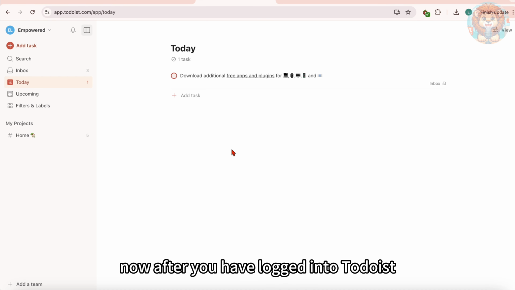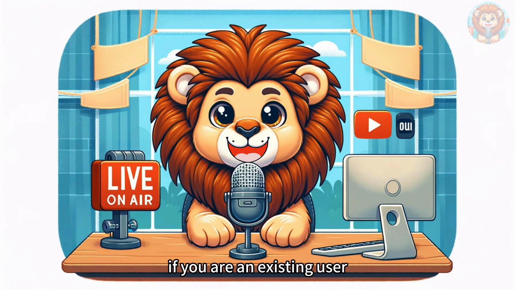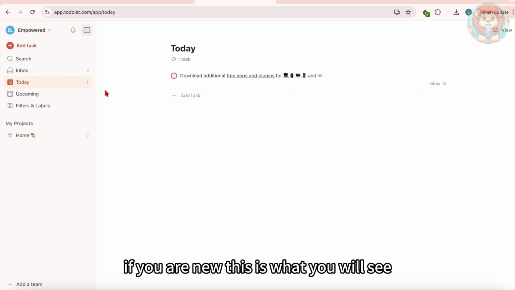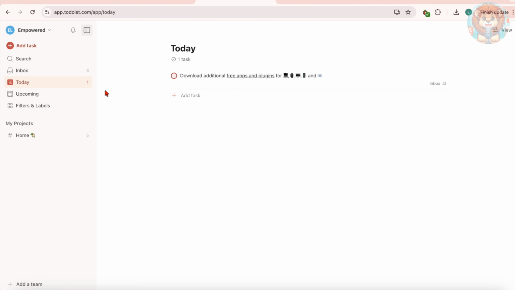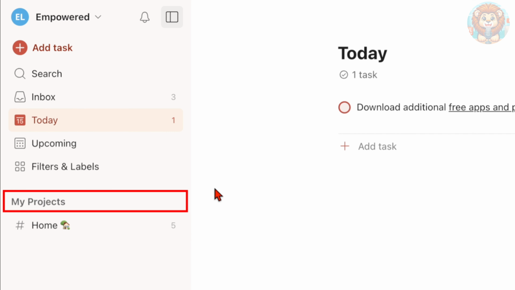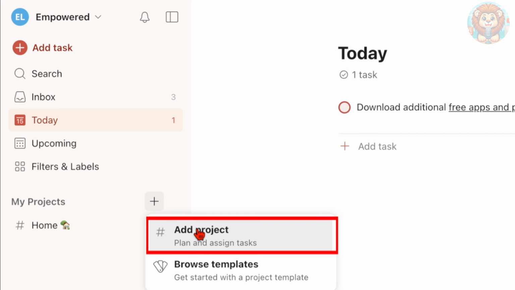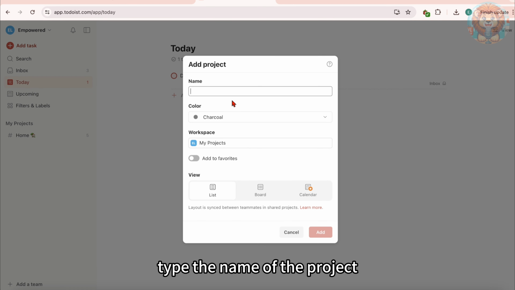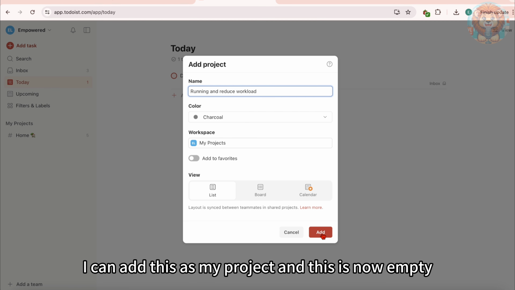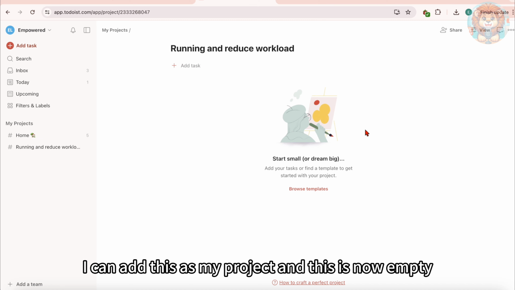Now, after you have logged into Todoist, if you are an existing user, of course, you will have your own projects and tasks. If you are new, this is what you will see. We can navigate to the left and see My Projects. You can add a new project. Type the name of the project, Running and Reduce Workload. I can add this as my project, and this is now empty.